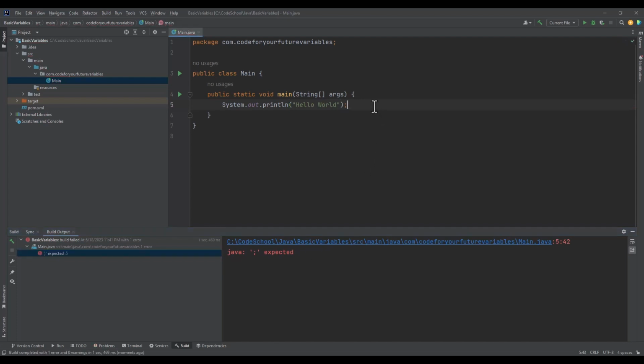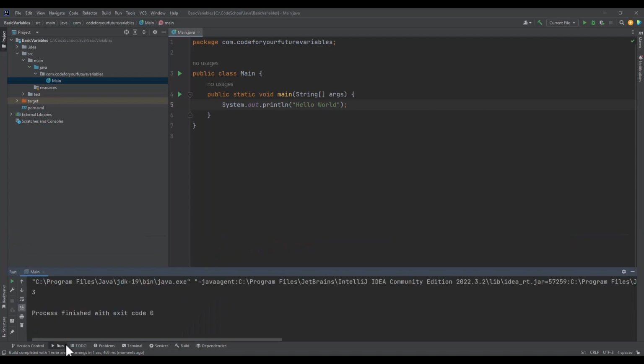Now, if you'd like to run the program, you can run it from this green arrow up in the upper right, up here, all right? And you also can go into the run section in the lower left, or right here, run next to version control, and use this green arrow here, all right?